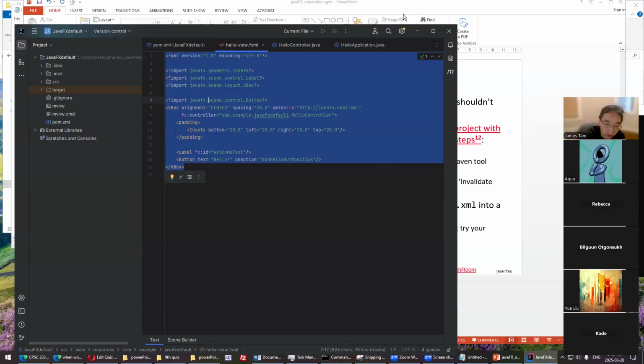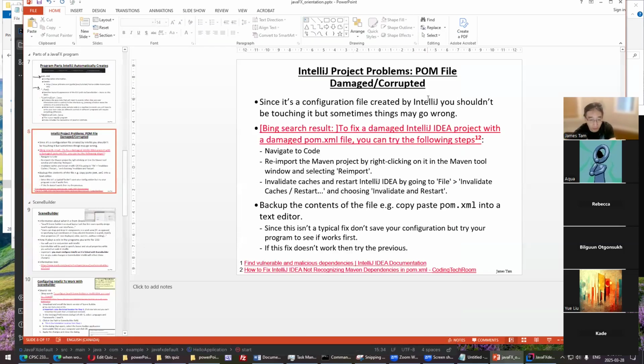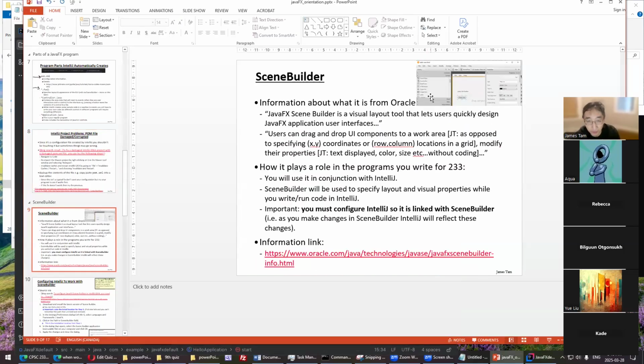Then the bottom line is if you have the classes, you can always just rebuild the project, which is great, but it's not like it's a widespread problem, fortunately. Scene Builder.